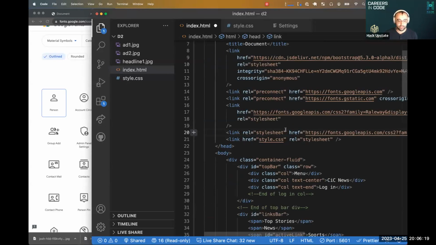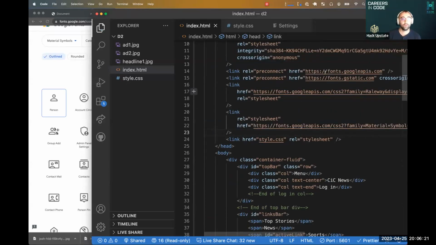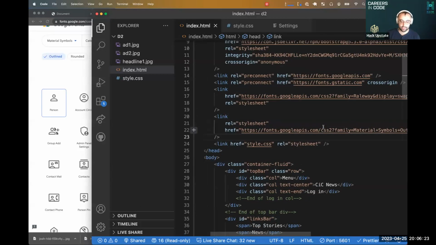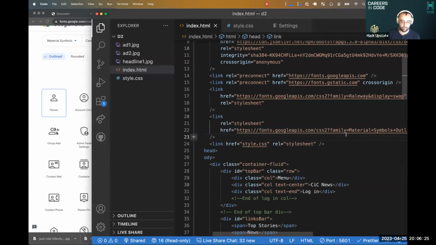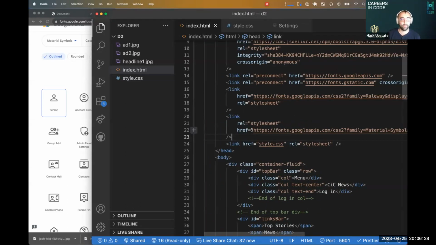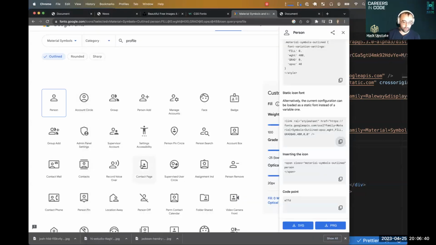Take this one, copy it, come back to your code, and I'm going to paste that after my Raleway link, or my other font family link. So I'm pasting that material symbols outlined in here as well, before my style sheet but after all my other link tags. I save that. Now I go back to the icons page and I copy this span tag.